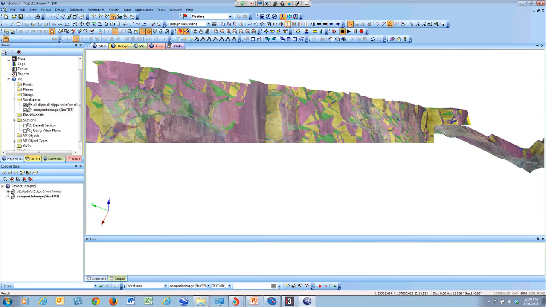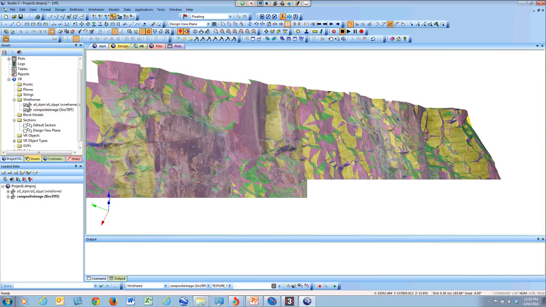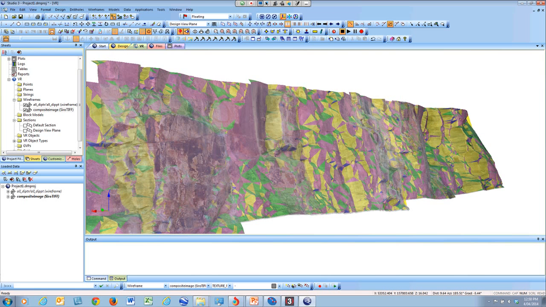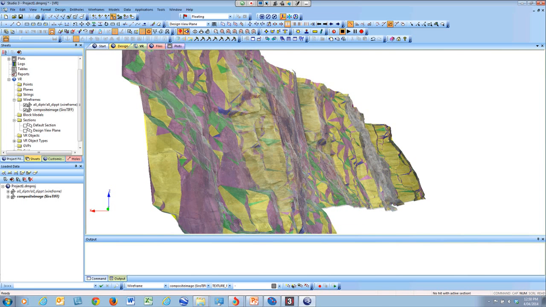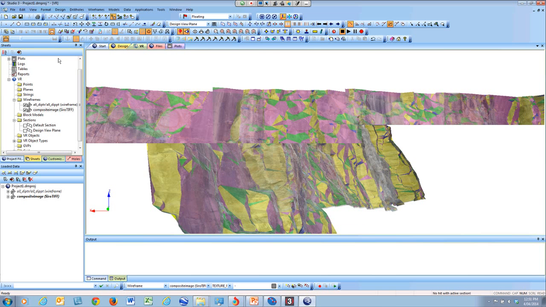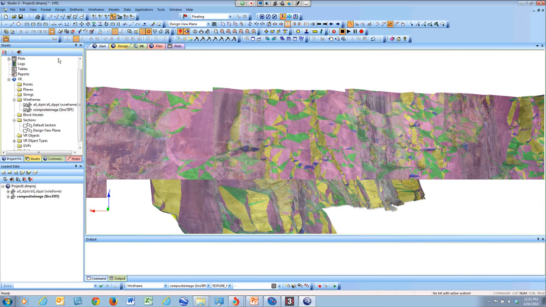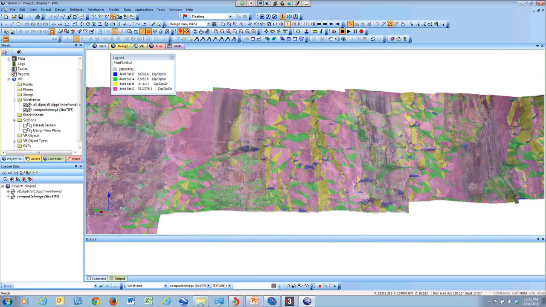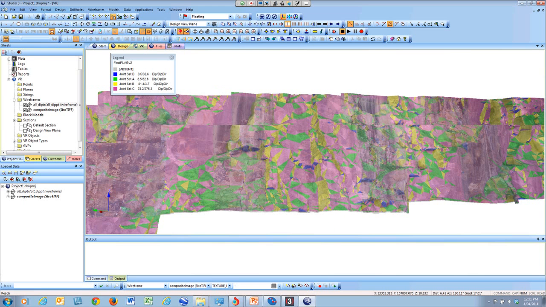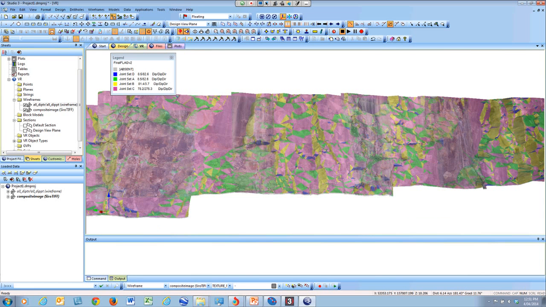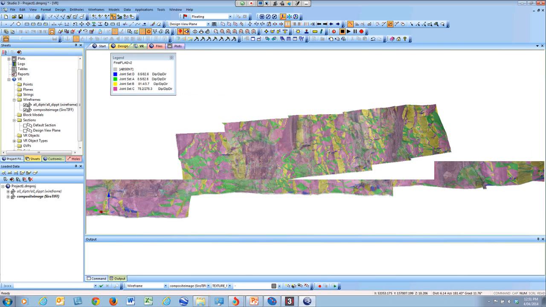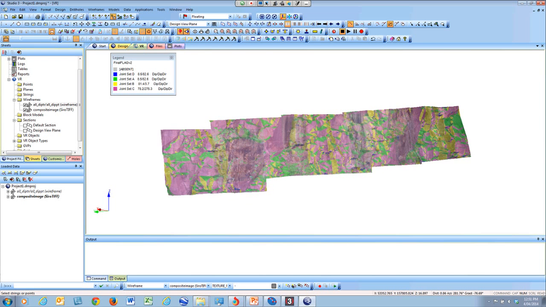So it's a good way of just looking at your data. I should actually put up the different joint sets as well. So that's basically what I wanted to show you, a little bit about the integration of Sirovision and Studio 3 and how to pull in data.